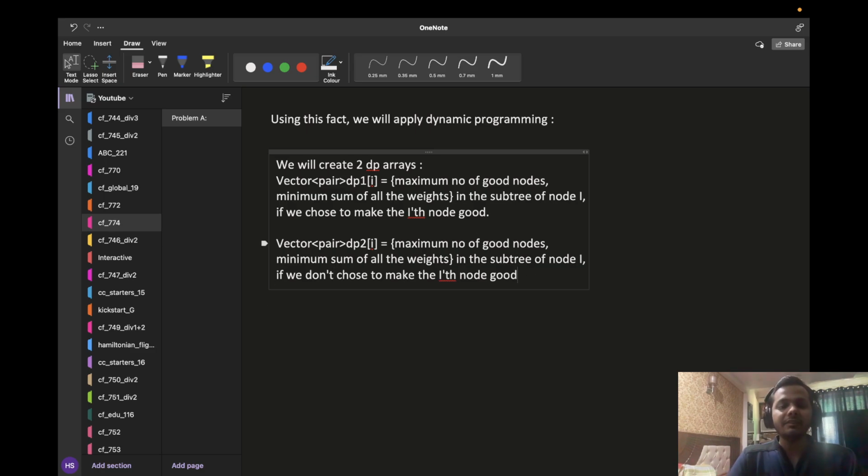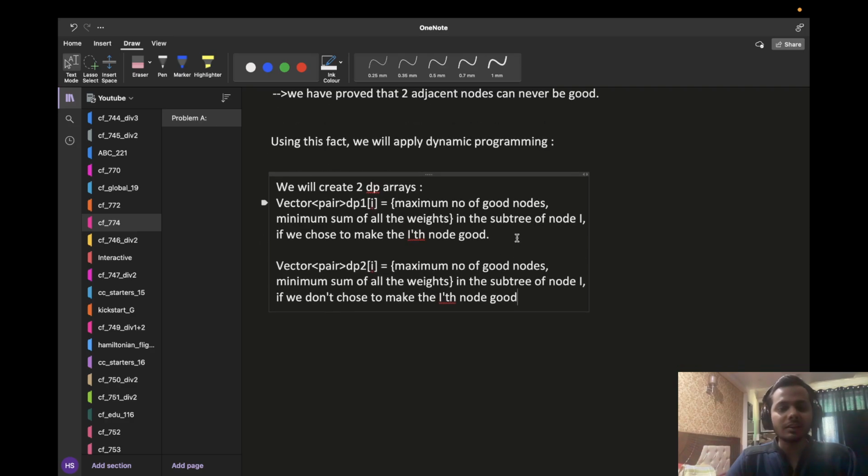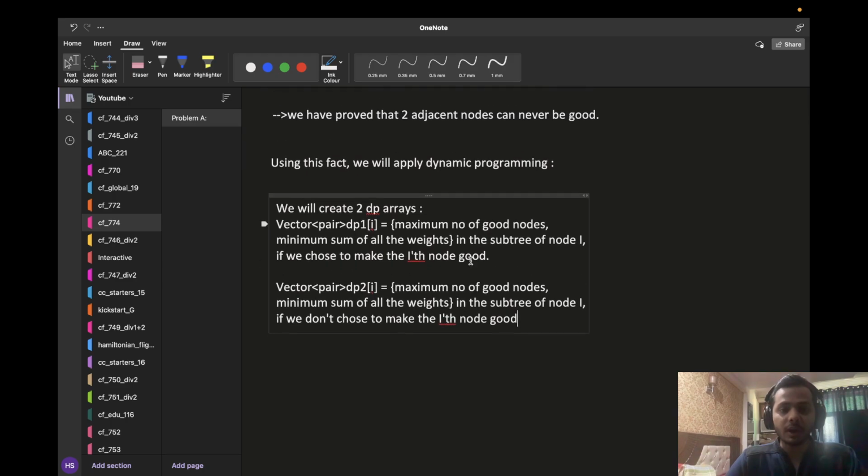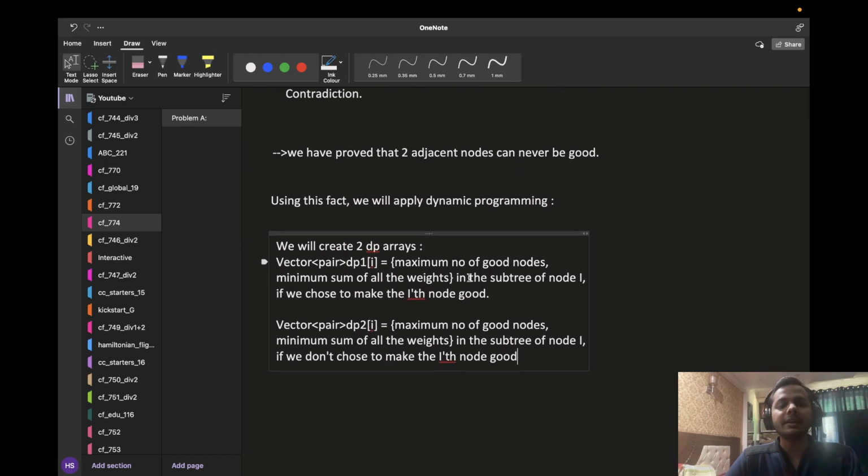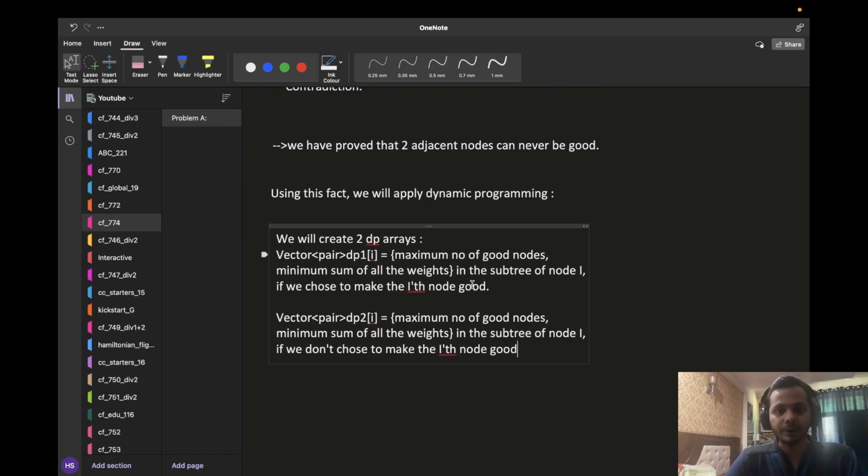Right, so now we have these two values and the transitions are not that difficult to understand. The only restriction we have is that if we choose the ith node to be good, then we'll go over all the children of the node i, and the only choice for all the children is that they are not good. Similarly, if we decide to choose the ith node to be not good, then there are no restrictions on the children and we can choose the children to be good or not good. Okay. So yeah, I think it will be better if I show the transitions using my code only.